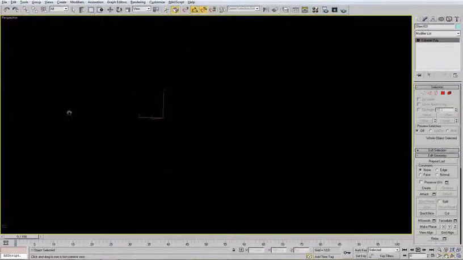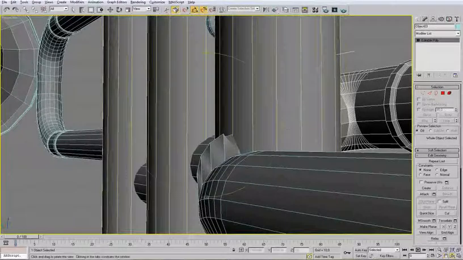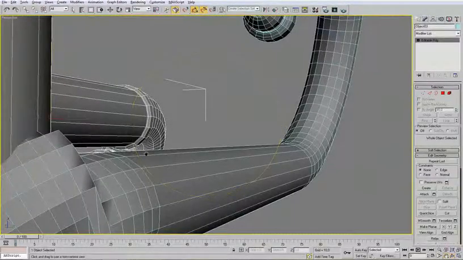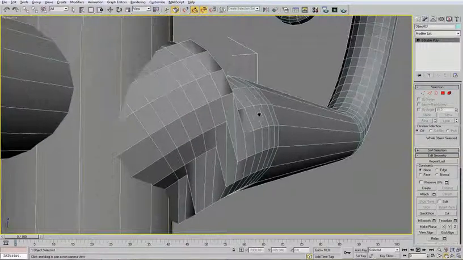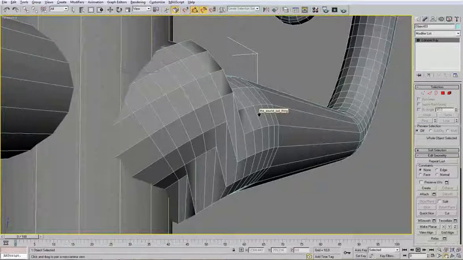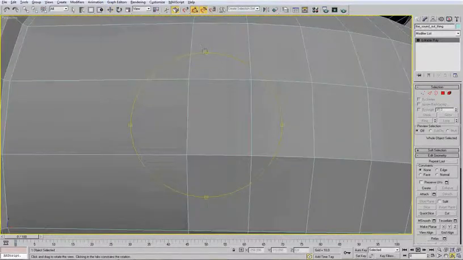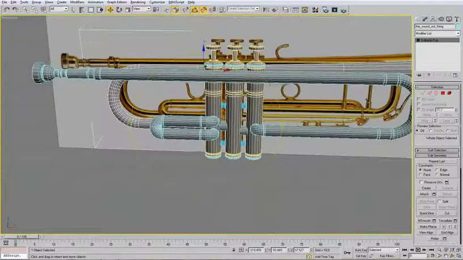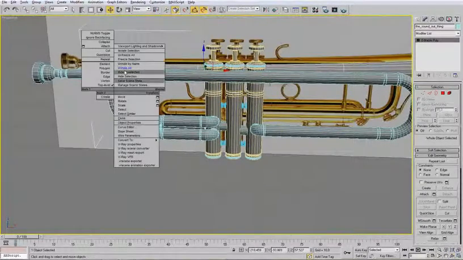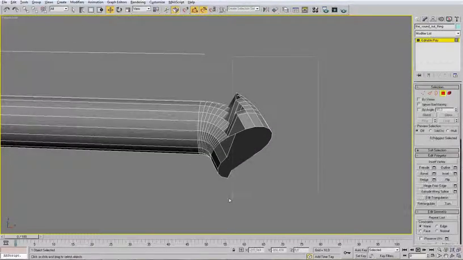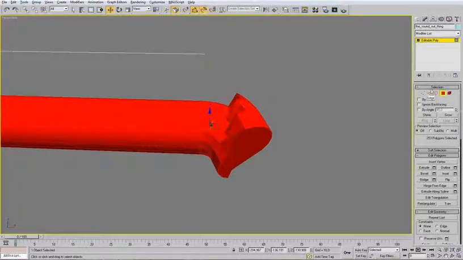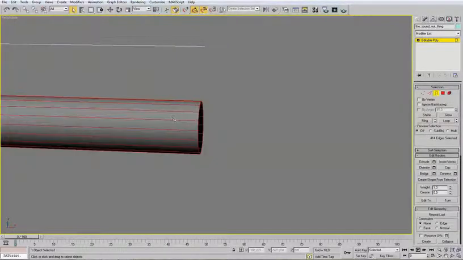Let's look what is here and how we did this. Okay, I know how we did it, but I don't remember when we did it. It looks like we moved just some part up. So let's fix this by deleting. Hide unselected. The fastest way. We'll just delete bodies and do the hinge again.